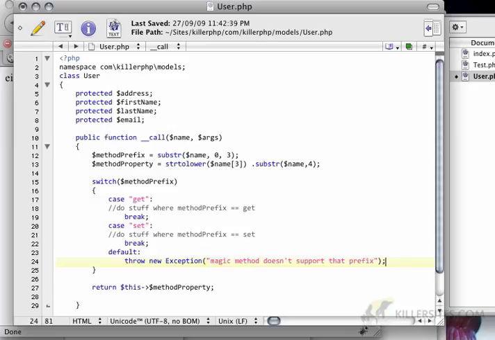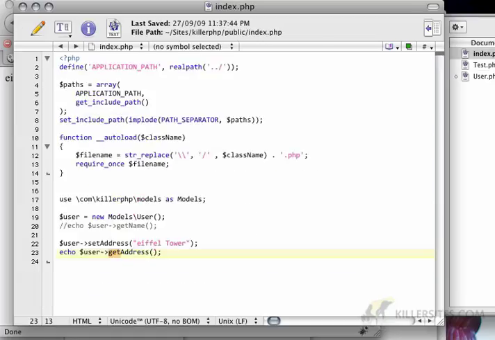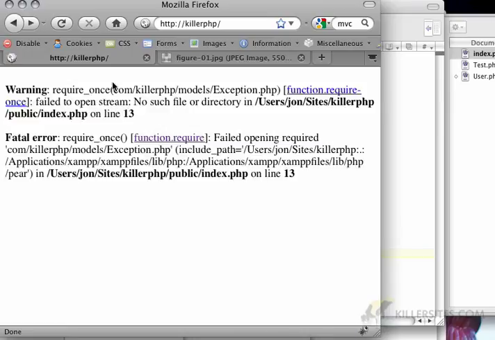So this way, you know how we started initially and we had this call and it didn't return any errors? That's actually a bit of a problem, because then we don't know if something is actually going wrong. By throwing a new exception, we make sure that we can still check to see if somebody is actually using the right method prefix. So if I do XYZ address, I should get require once error, and it's going to throw an error.